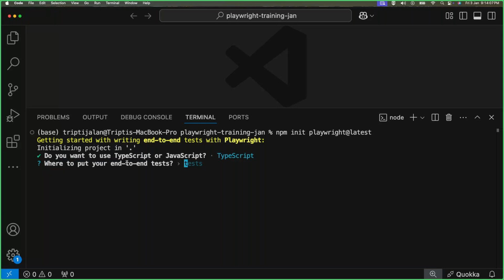Where to put your end-to-end tests? So it is asking where would you like to create your end-to-end tests, and it would create a default folder for your tests with that name, which you are going to suggest here, and also give you some example tests in it by default. Okay, so I will go with the default name tests. Okay, so I just pressed tab, and it selected the default name, and I press enter.